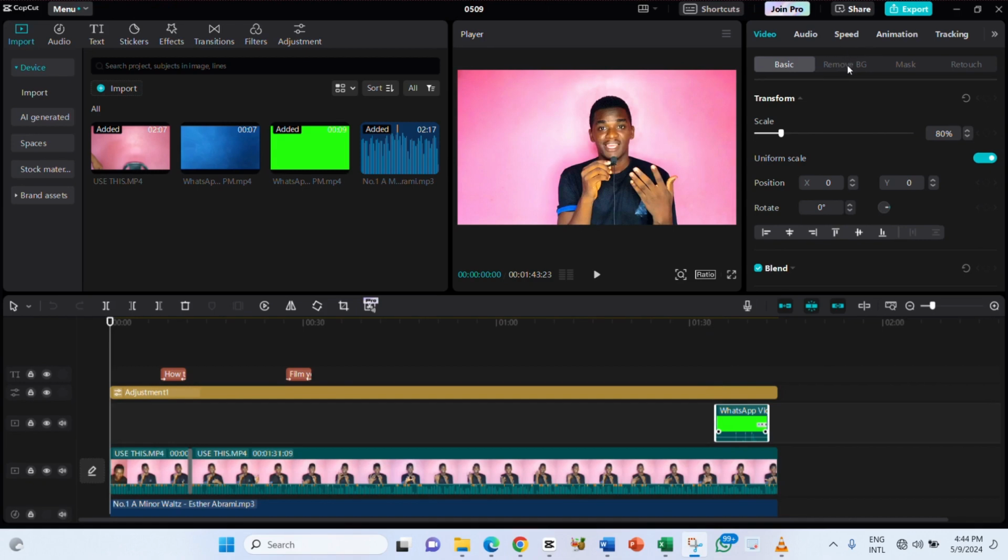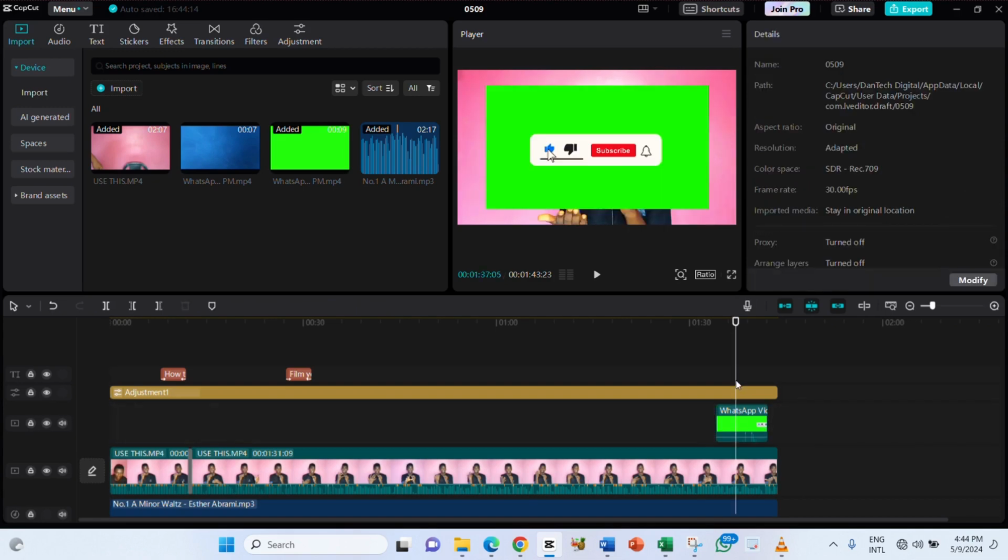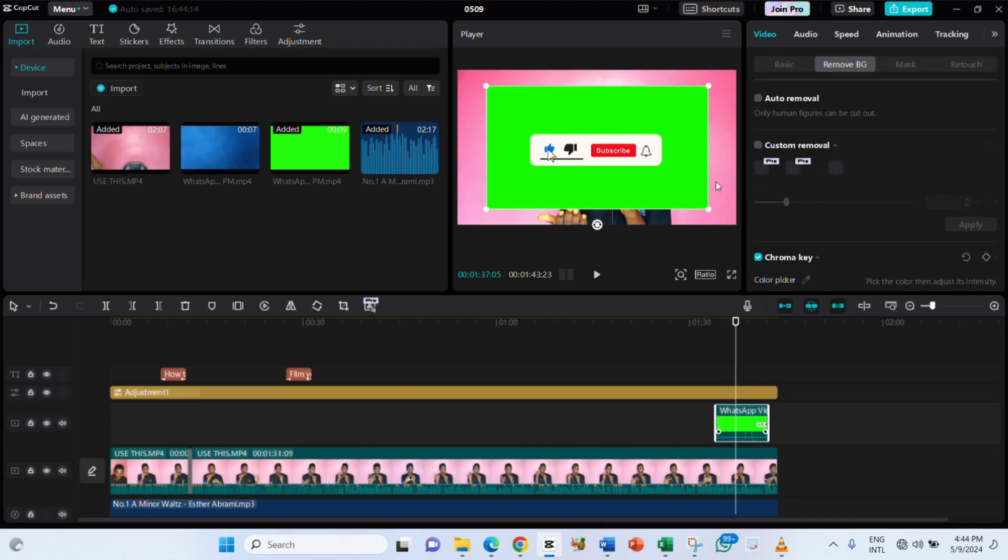So this remove background here, remove BG, click on it, scroll up, click on chroma key, then you can see the color picker here. Click on that color picker, and make sure that this is really showing. Then take your mouse cursor to where the green animation subscribe button is. Once you do, you can see what is happening now.